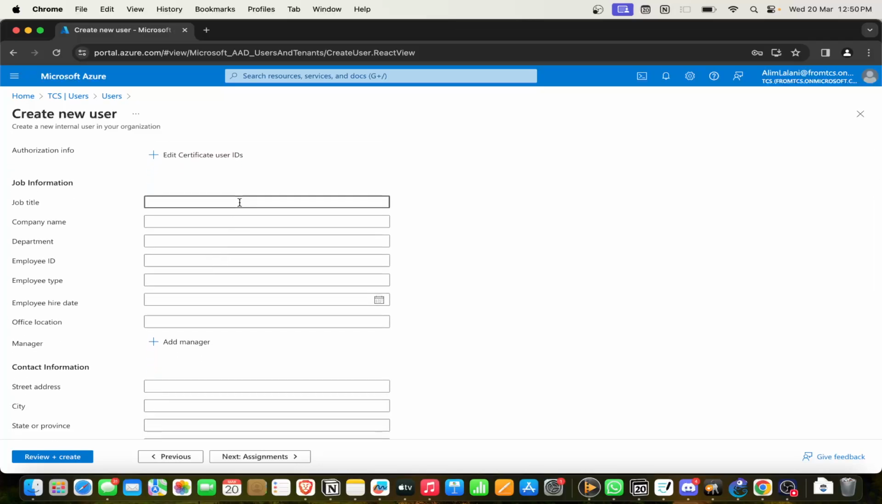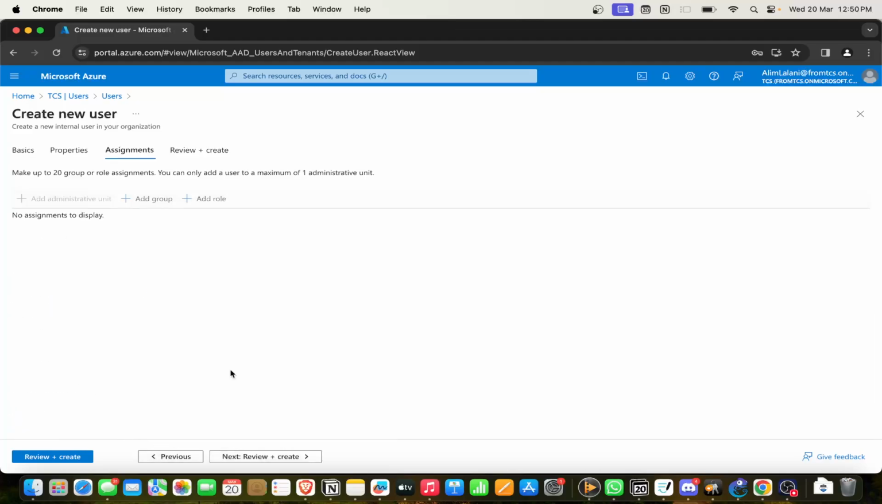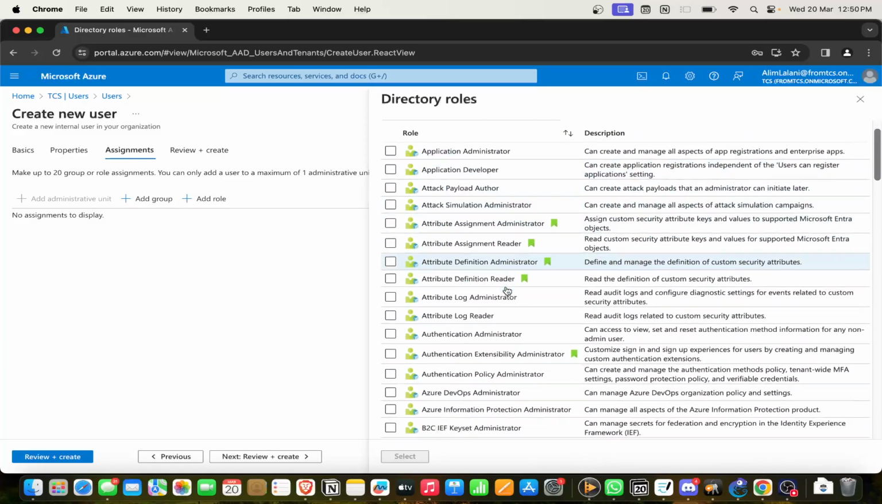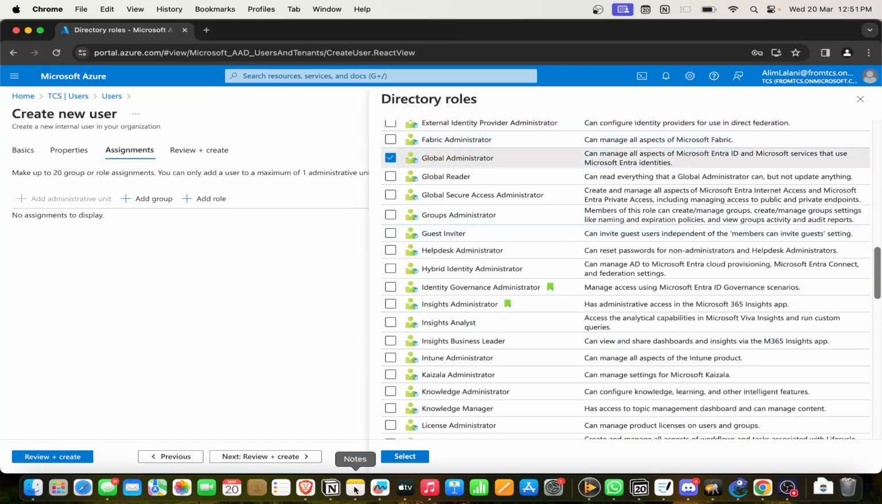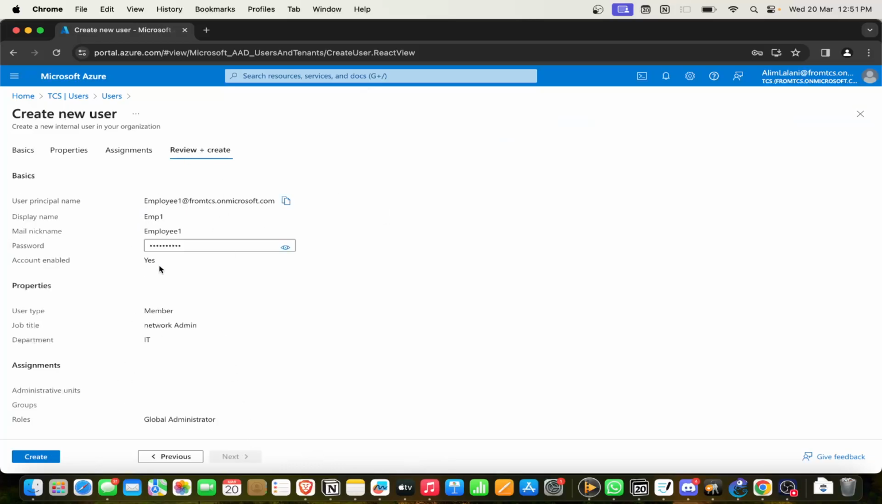What is his job title? Let's say he's a network admin, and the department is IT. You can fill in all these details. Next, if we want the user to be part of any group, or we want to give him any role, we can select it from here. Let's give this user the highest privilege, which is global administrator. Let's search for global administrator. Next, review and continue, and this is all the details, then let's just create.